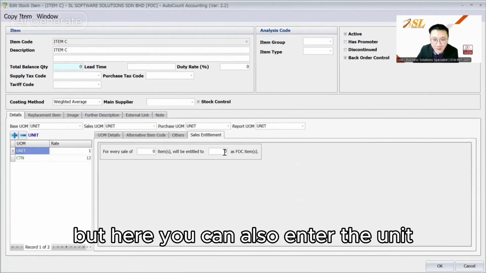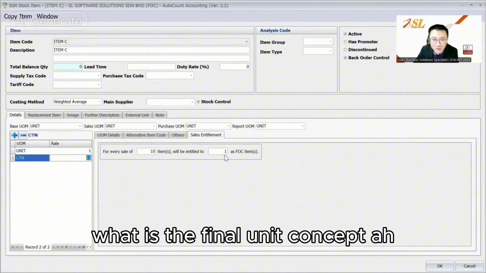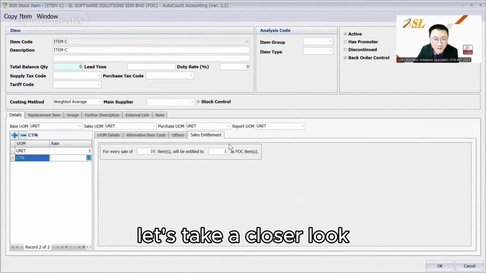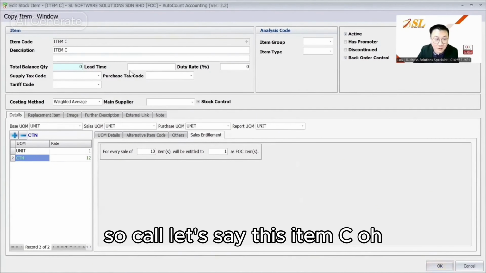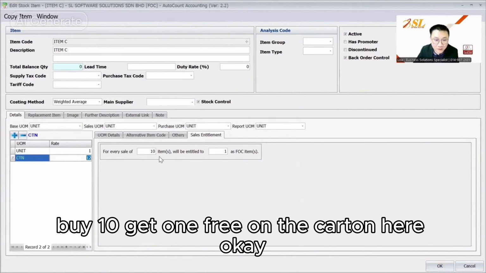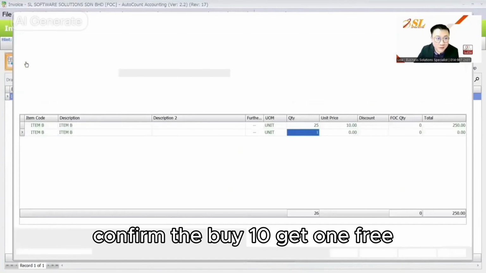But here you can also enter the unit, whether when giving away it is a box or a unit. What is the final unit concept? Let's take a closer look. Let's confirm how the whole system operates. So let's say this item C, buy 10 get 1 free under carton here. Okay, let's see how it works. Confirm the buy 10 get 1 free.